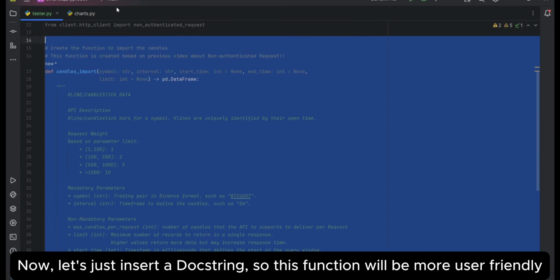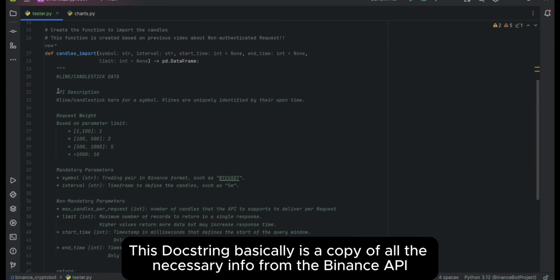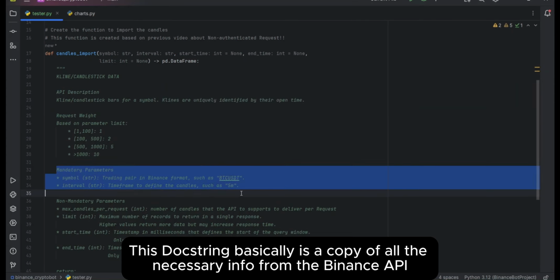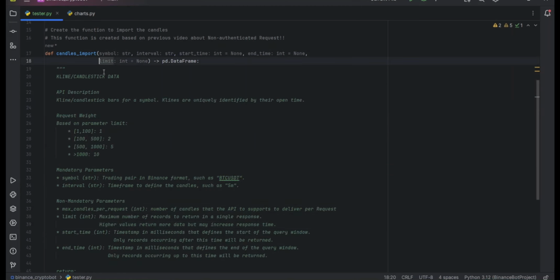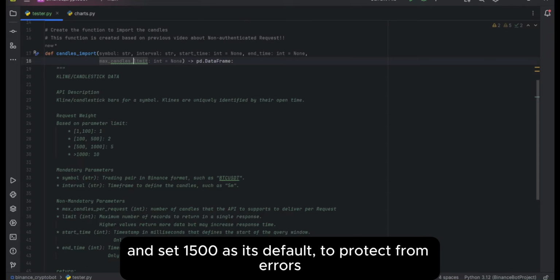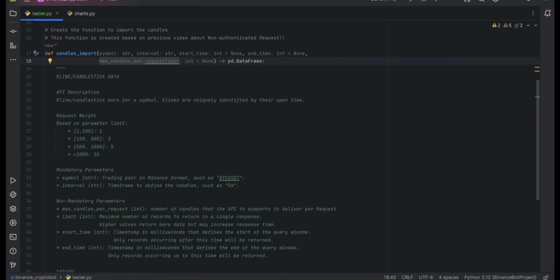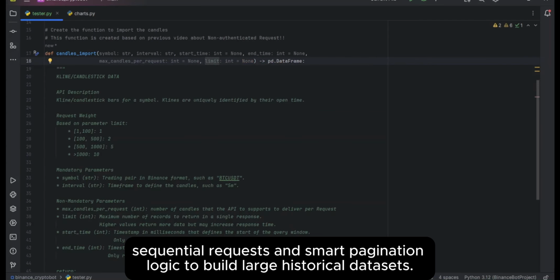Now, let's insert a docstring, so this function will be more user-friendly. This docstring is basically a copy of all the necessary info from the Binance API. In this specific case, we have to insert the max candles limit and set 1500 as its default to protect from errors. In a future video, I'll show how we can overcome this using multiple sequential requests and smart pagination logic to build large historical datasets.